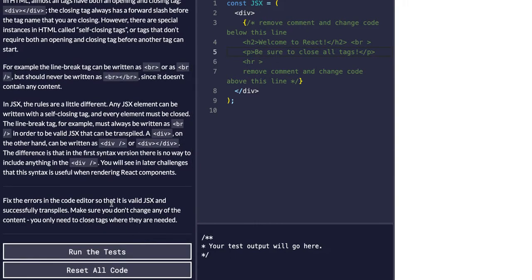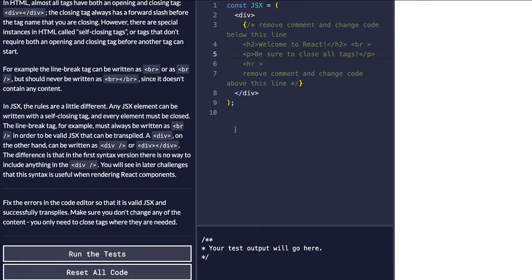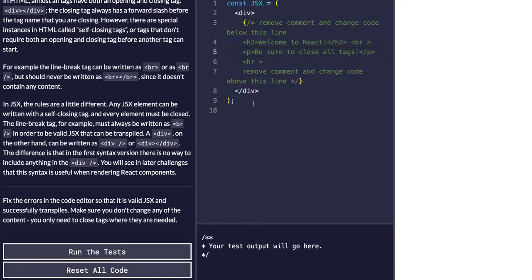So now it comes back to the exercise and tells us what exactly to do. Fix the errors in the code editor so that it's valid JSX and successfully transpiled. Make sure you don't change any of the content. You only need to close tags where they are needed. So essentially all we need to do in this challenge is close the tags where they are needed.